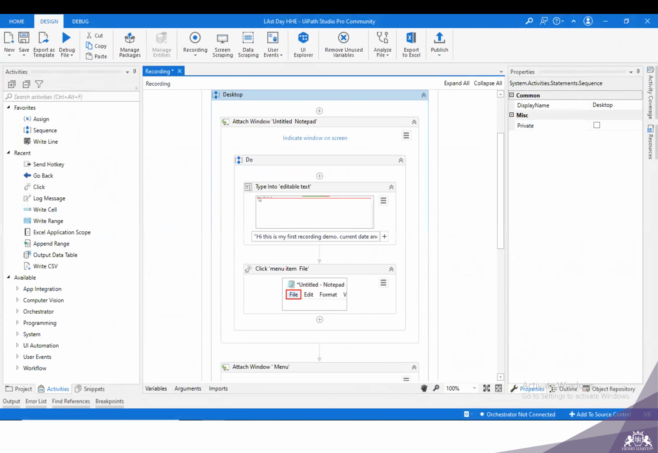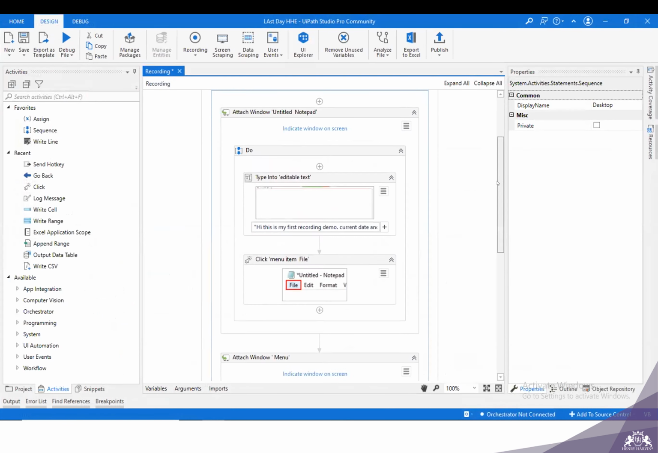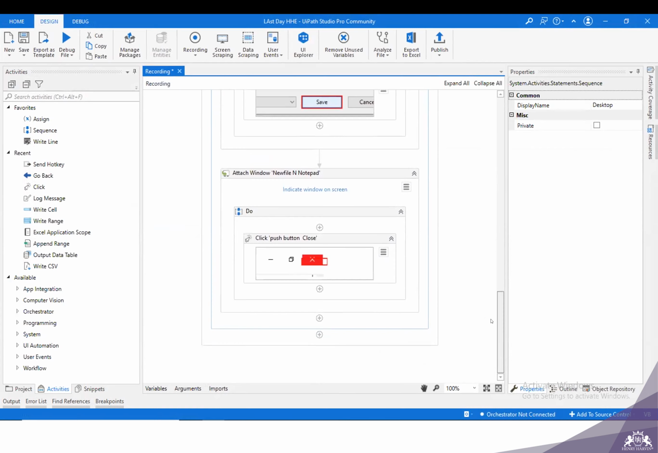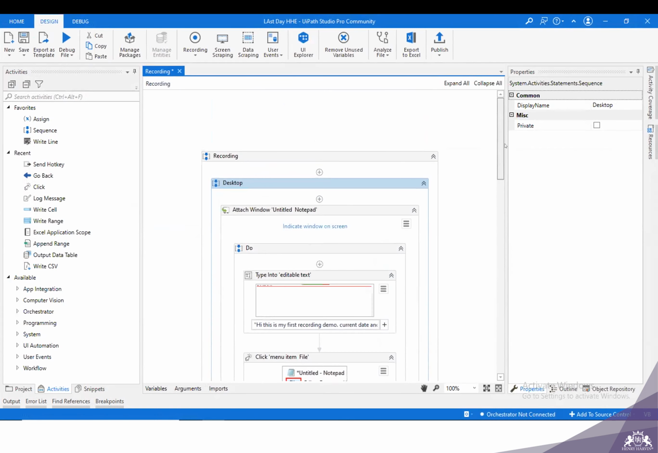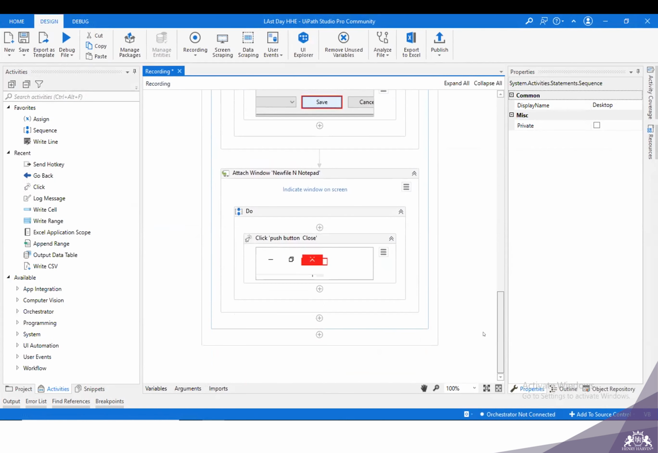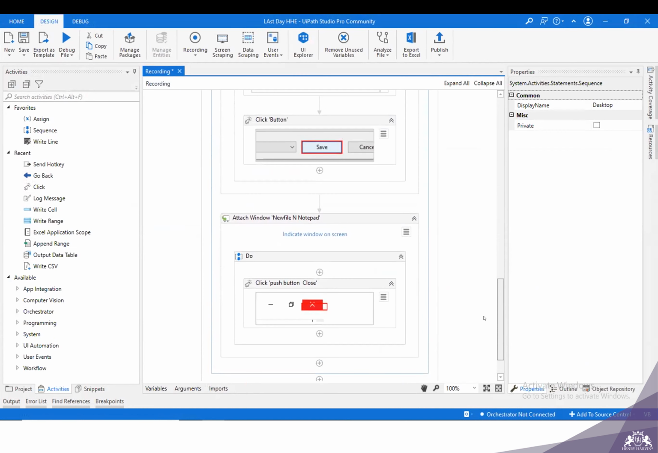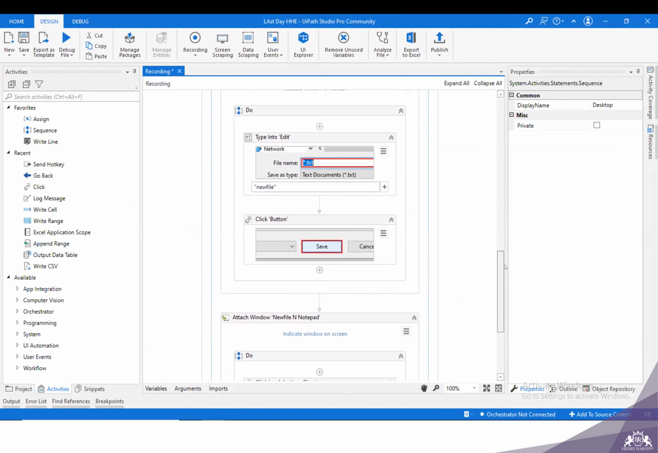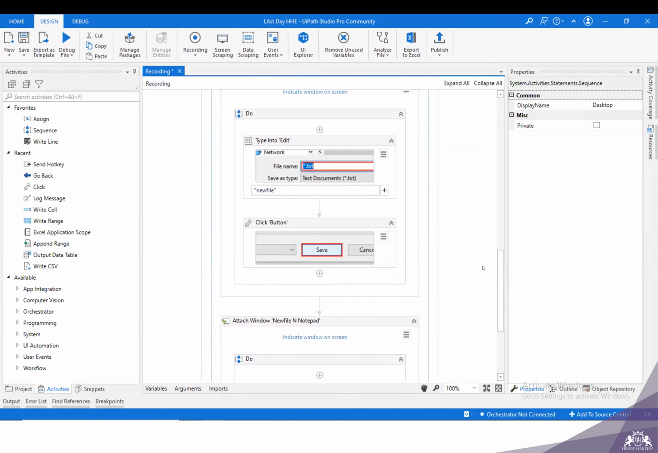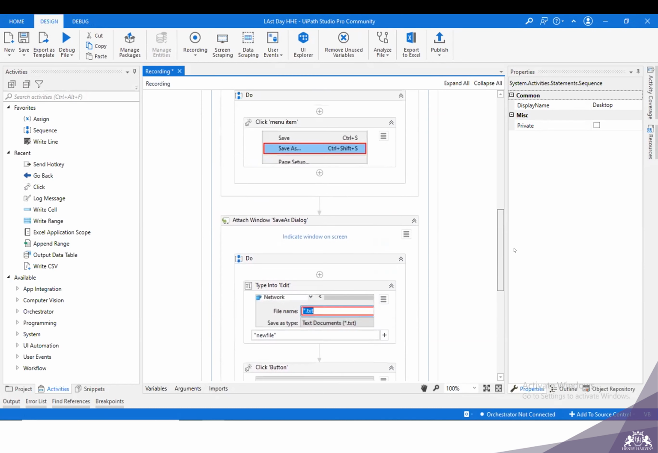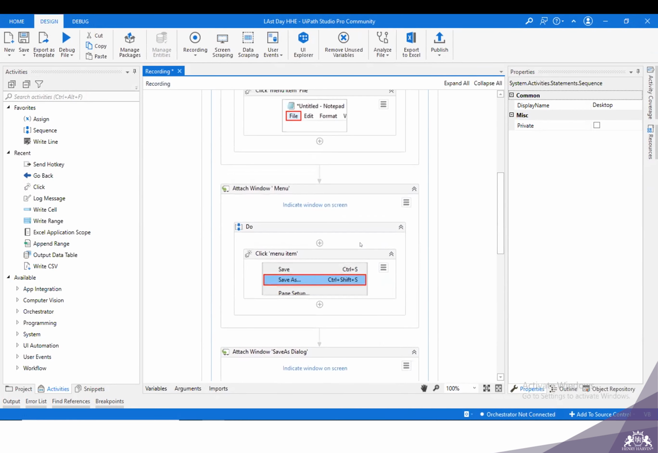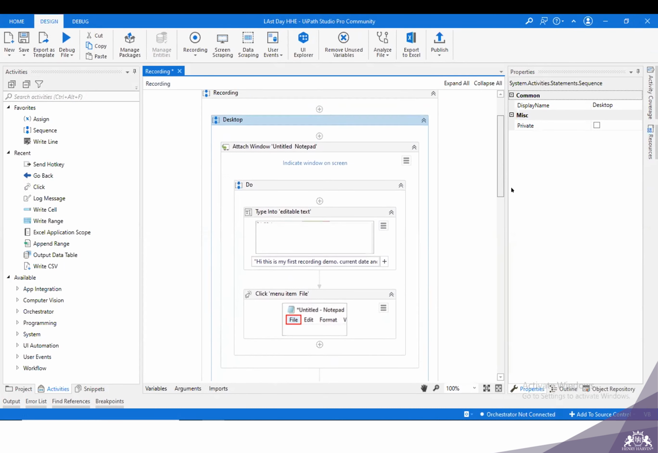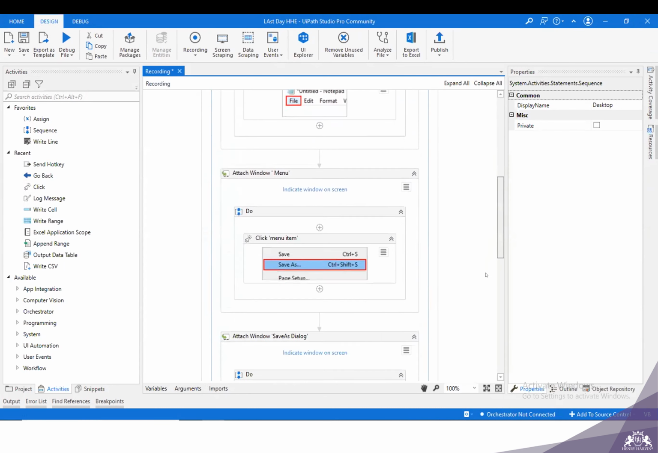Once you click save and exit, all the recording things, all the options which you have selected, all the actions which you have performed will be listed here automatically. All right. So you have performed a click on this cross button. You have performed a click on the save button. You have performed type into this file name. You have performed a click on this save as. So like this, all the options can be seen here.